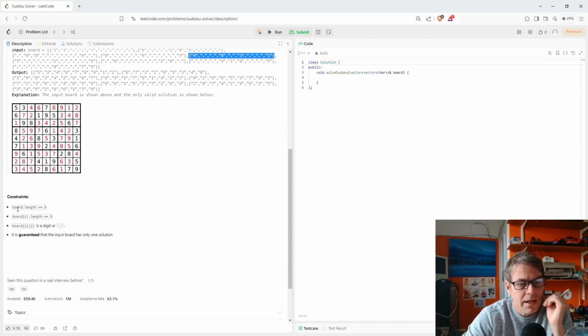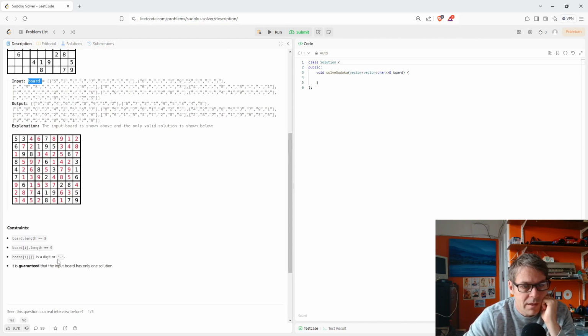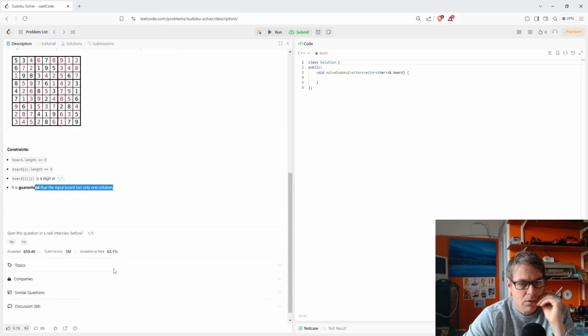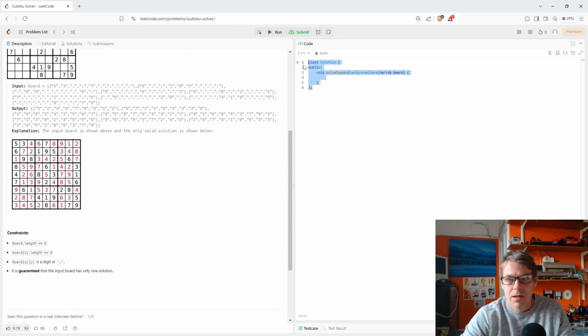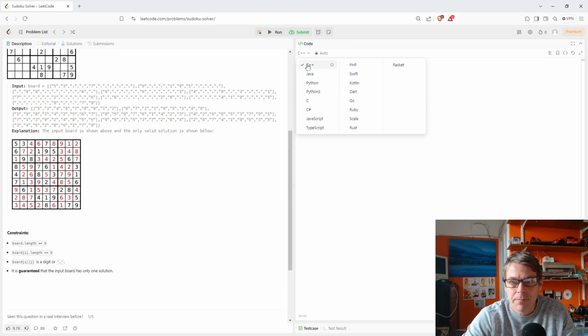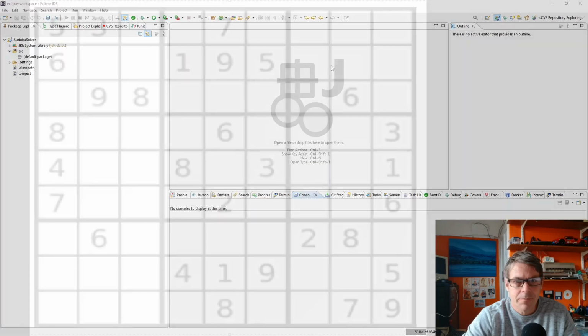So constraints: the board length is 9. The length of each row of the board is 9, so it's a 9 by 9 grid. And every character in board, which is the input array, is a digit or a full stop to represent an empty cell. It's guaranteed that the input board only has one solution. I'm going to do it in Java. So let's have a go at that.